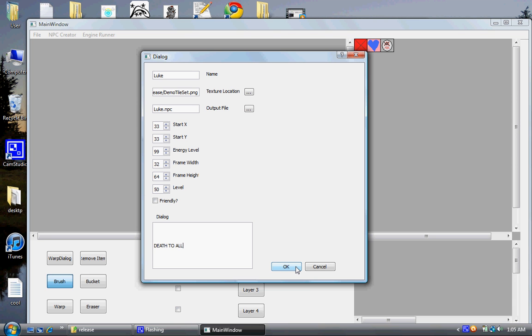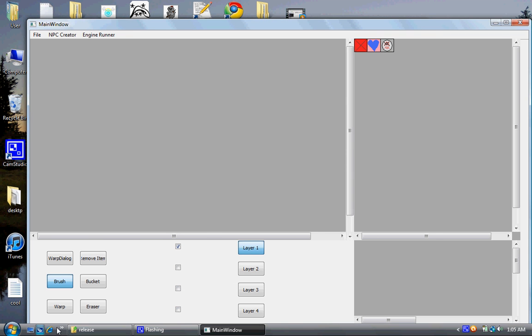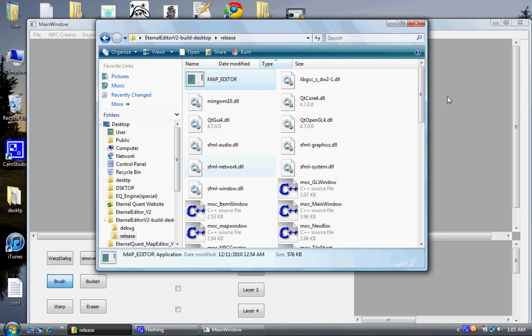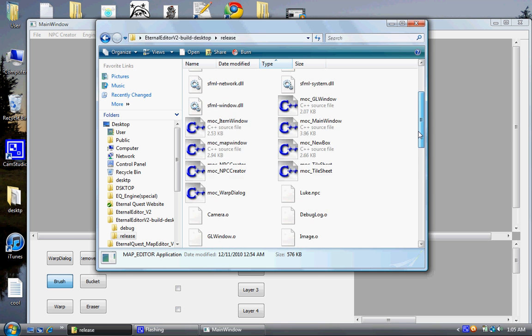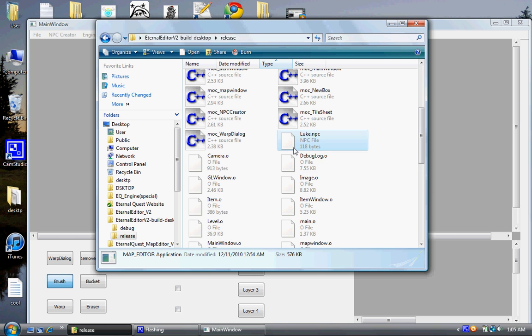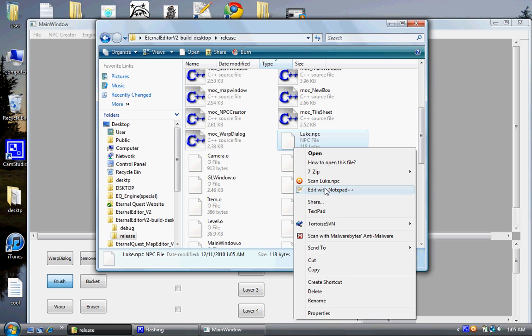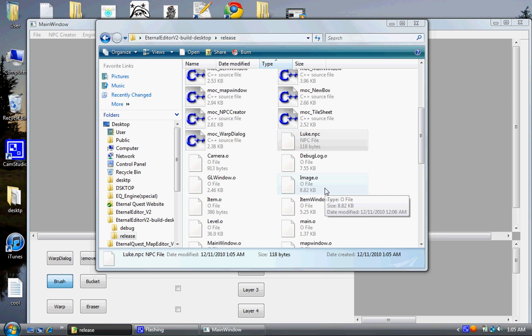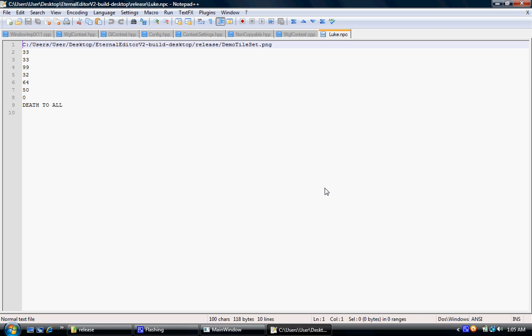So then that's that, and then you'll come over here and you'll see in here, because this is where I should save, I think, Luke.npc, and we'll see what the format is. I don't remember what the format is exactly because it was a long time ago, but yeah, see, texture, all the information, dialogue, pretty simple, pretty straightforward. So that's my NPC creator.